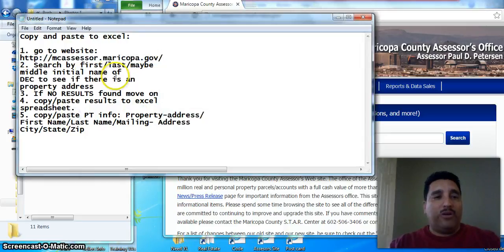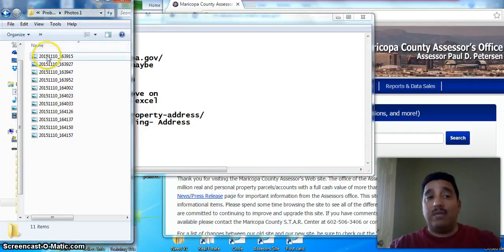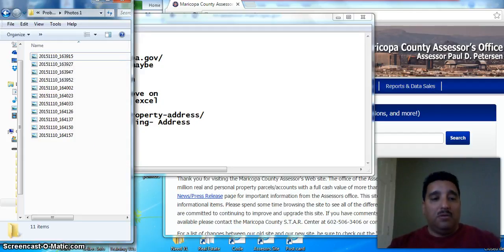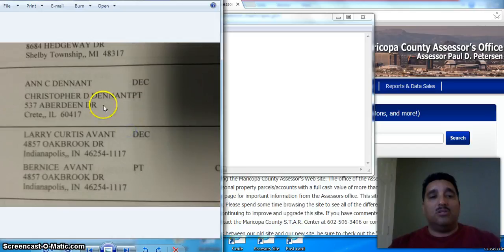Once you pull that up, you do the first search, and the way you're going to do the search is by DEC, which is a deceased person that passed away, looking to see in the tax records if they have an address. Where is this information coming from? Well, I may have to send this to you by email. This is what you're looking for right here, these JPEG files.